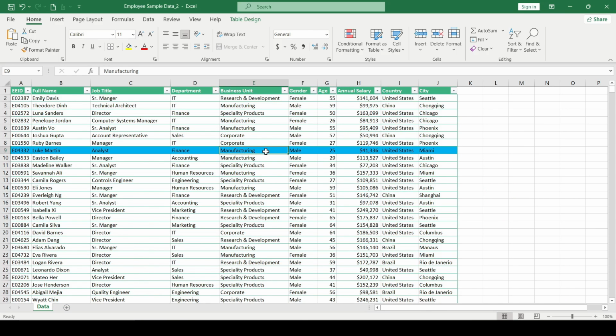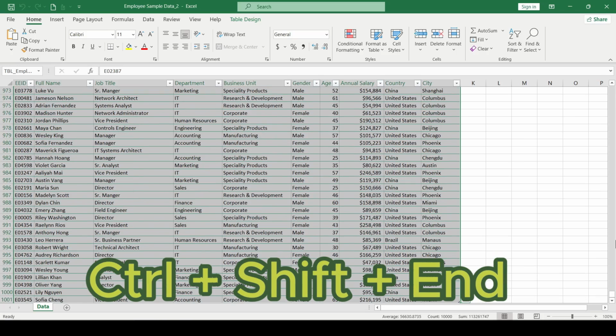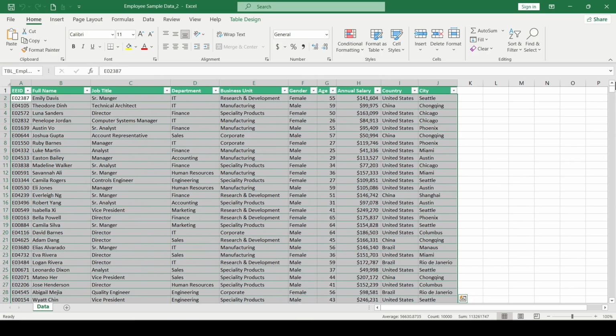Let's start by highlighting all rows in our table that should be highlighted in color. In our case, this is all data except the header. For quick selection, choose the first cell and use the keyboard shortcut Ctrl+Shift+End. OK, back to the beginning.